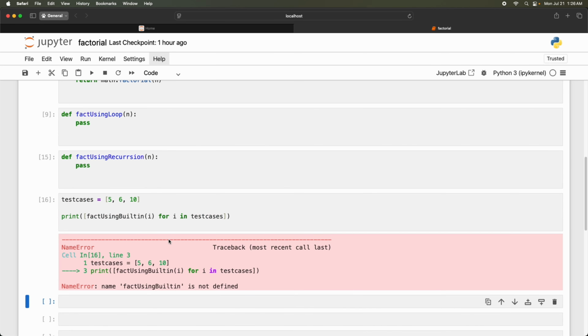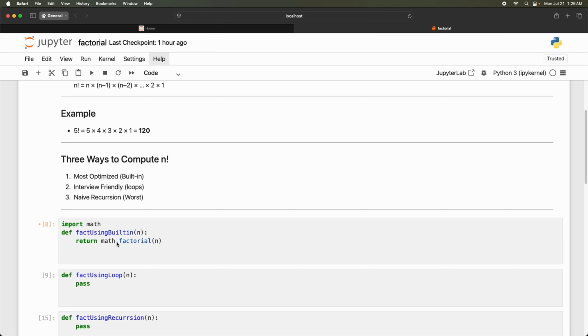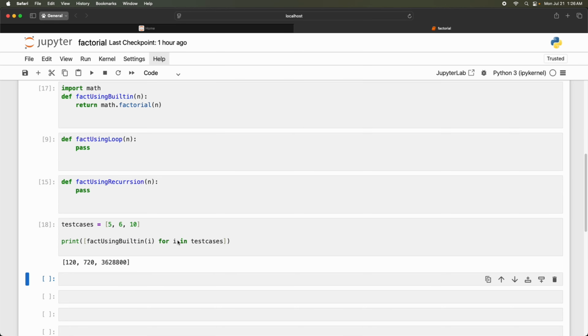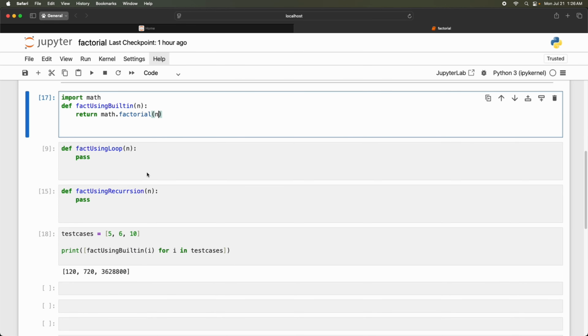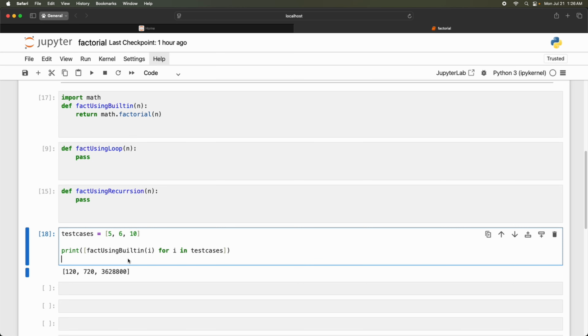Okay, we got some error. Maybe the spelling is a mistake. Alright, so now you can see that actually I have not run that cell. That's why it was giving this error. Now you can see that we are getting 3 factorials. For number 5 it's 120, for number 6 it's 720, and for number 10 it's 3628800.